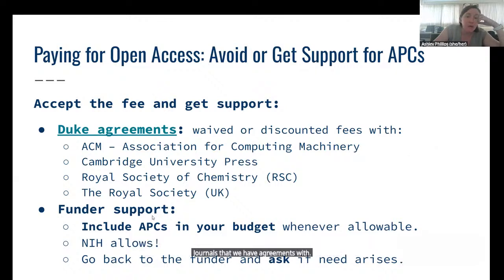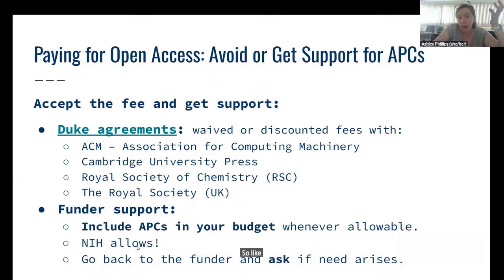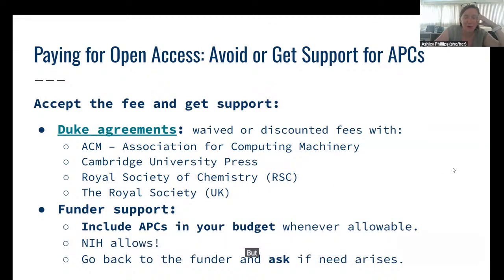And then also funder support. A lot of, I might even say most grants allow for the inclusion of article processing charges in the budget. So like NIH will allow for that. And in some cases, depending on your funder, you may be able to go back and ask for additional support for those kinds of things. I've seen that work out, but it's not super common, I'll say.